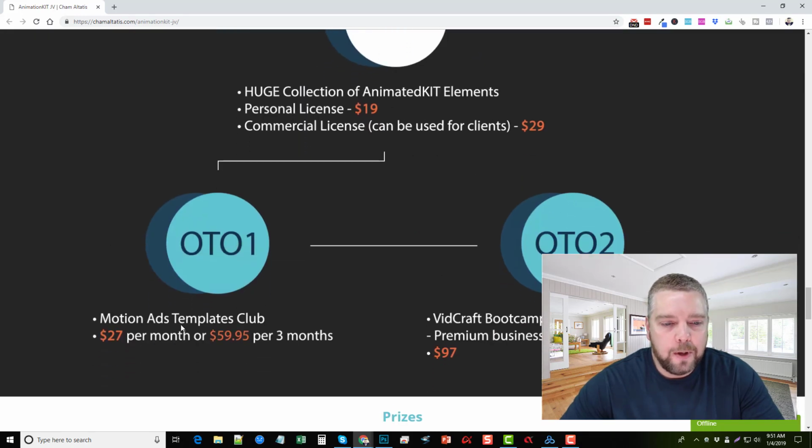The first one is going to be a Motion Ads Template Club, which is going to give you additional templates, additional animations every single month. So if you do animations for a living, if you do it as a side job to generate income, this is something that you may really want to consider doing, because every month you're going to get new animations which are going to be different from everybody else who's out there creating using the same animations. These are going to be new ones added every month.